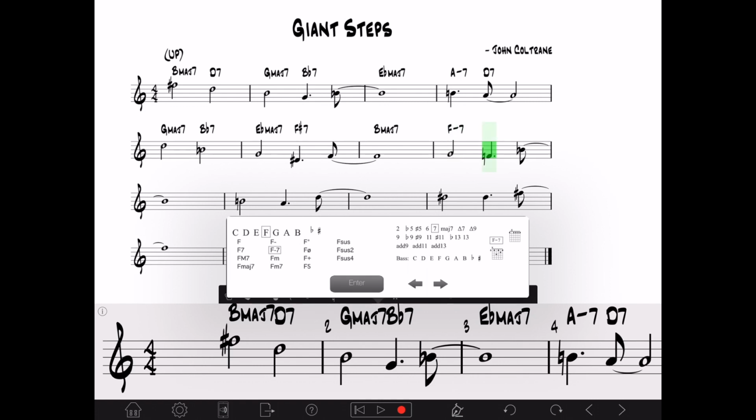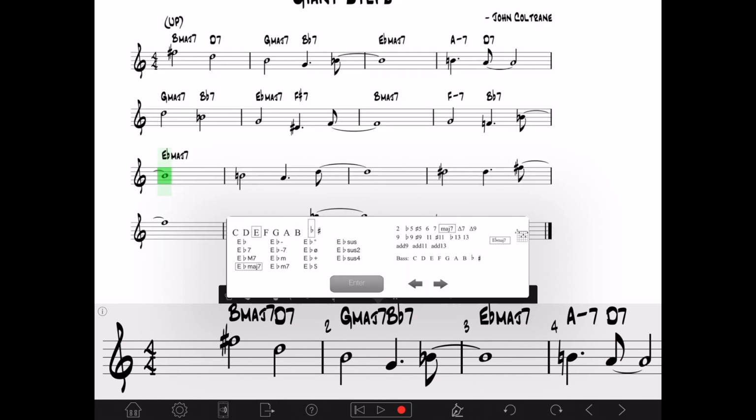Okay, now B flat 7. And over here to the right, where the guitar symbols are, you can see what the name of the chord is that's going to be entered. So there we go. Next measure is an E flat major 7. All right.